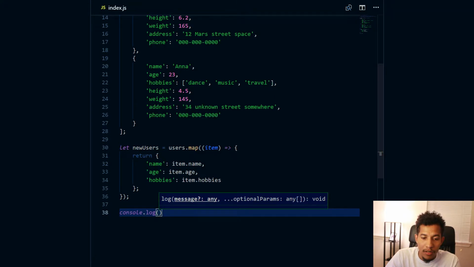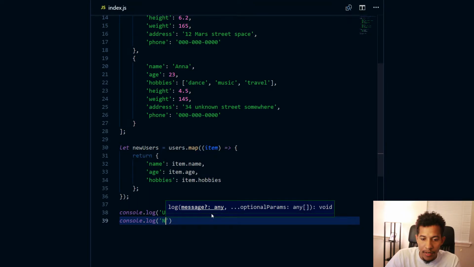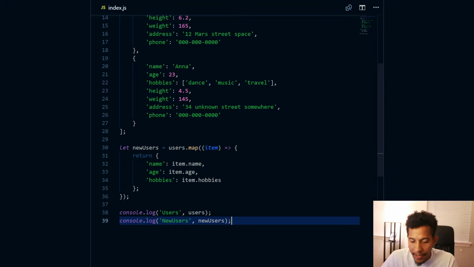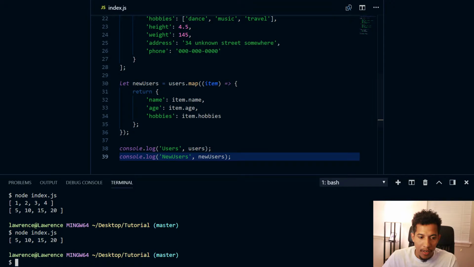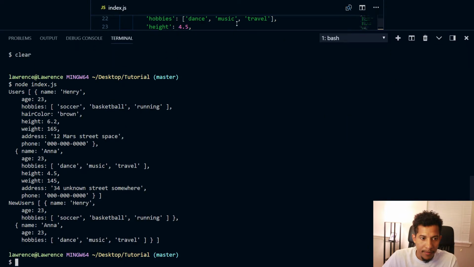Actually, first let's console log users, and then let's just call it users, just so we can differentiate between the two. Console log new users. Let me save that. So now if we open up the console, let's clear it out, save some space, and then let's run this project again. Oh, it's a lot. Okay.